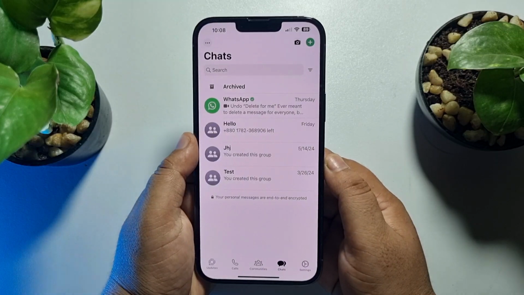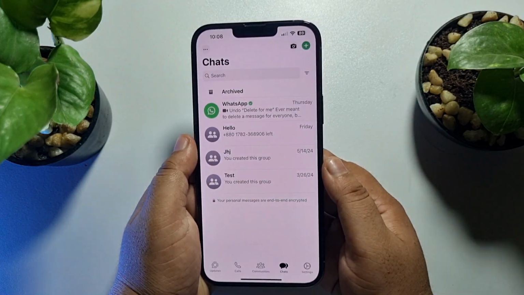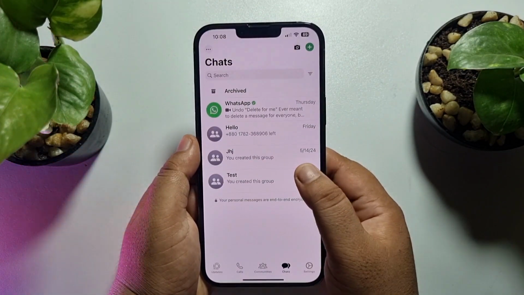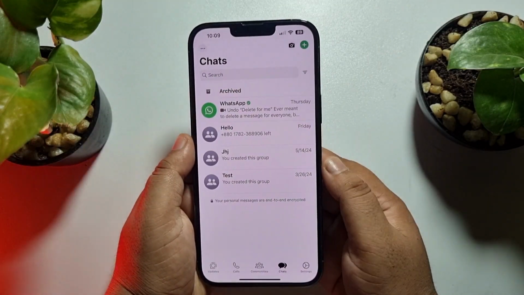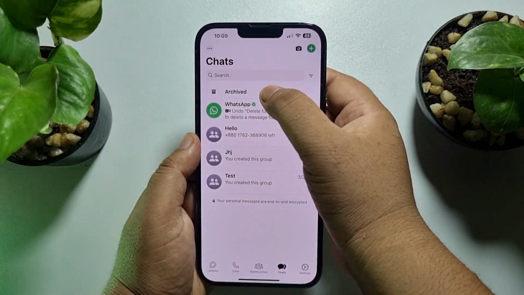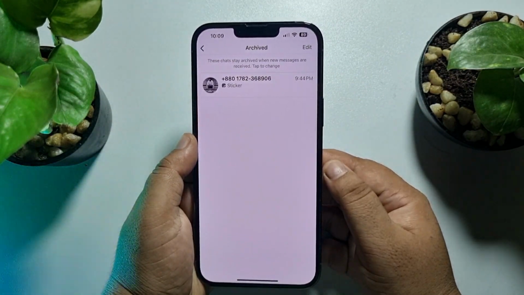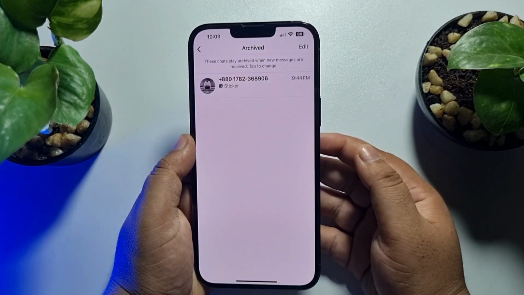And as you can see, the chat has been removed from my WhatsApp chat list. And now, to see the archived chats, you have to go to this archived box. And here you will find all of your archived chats.